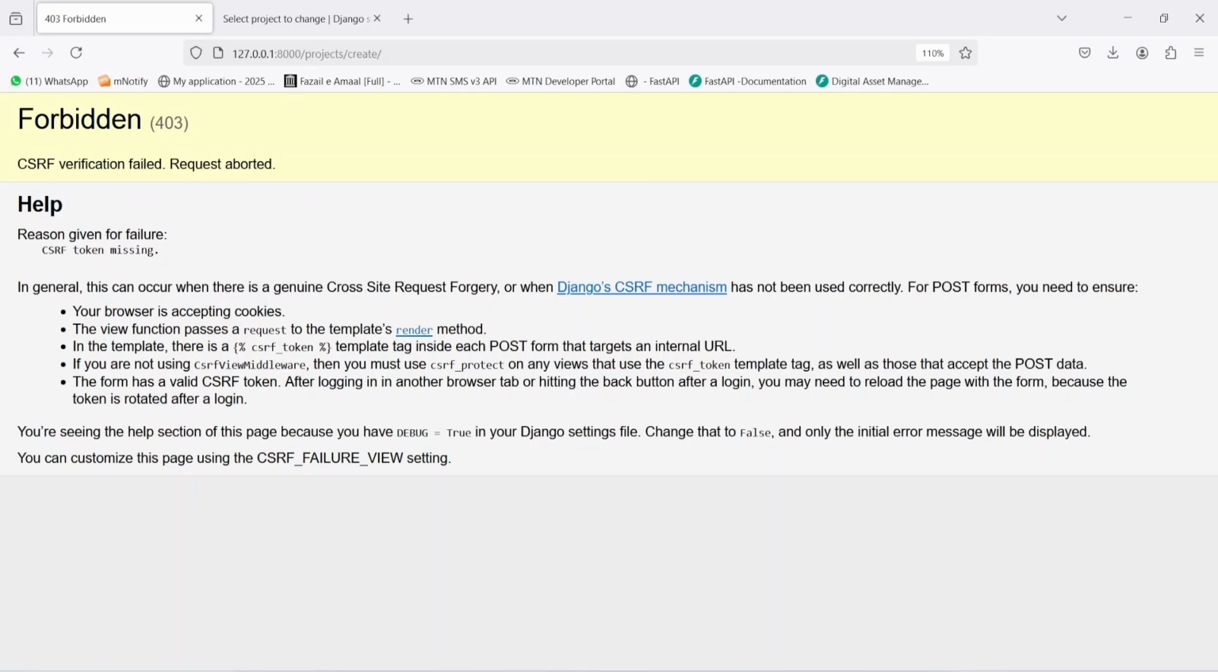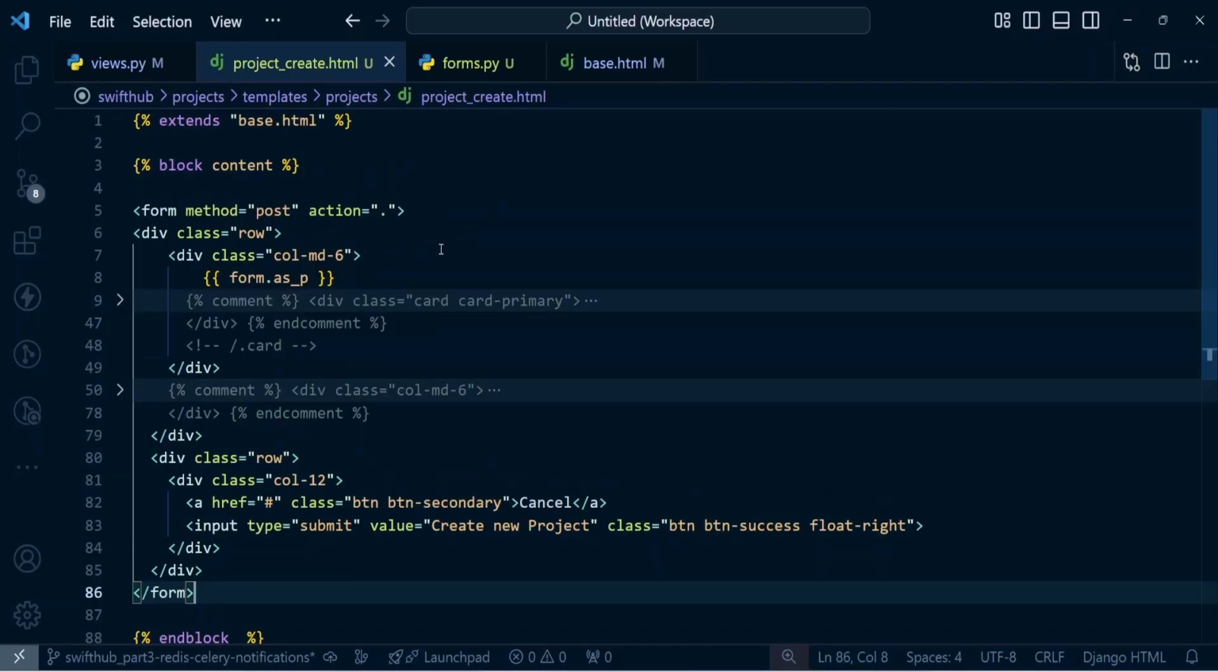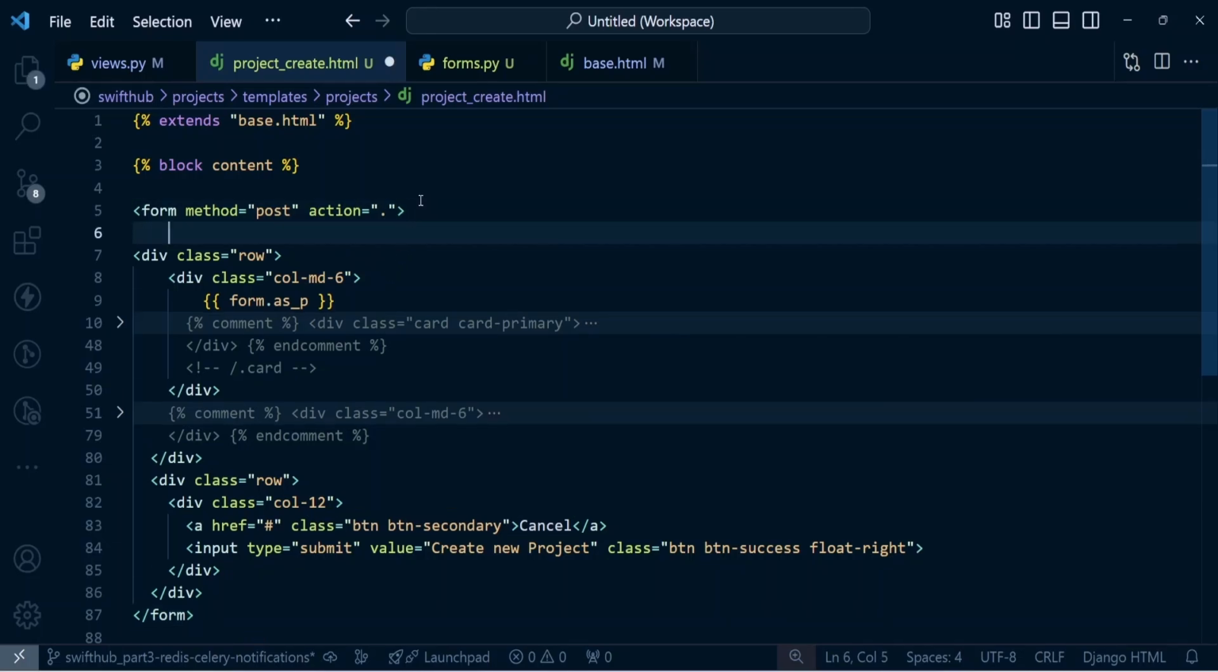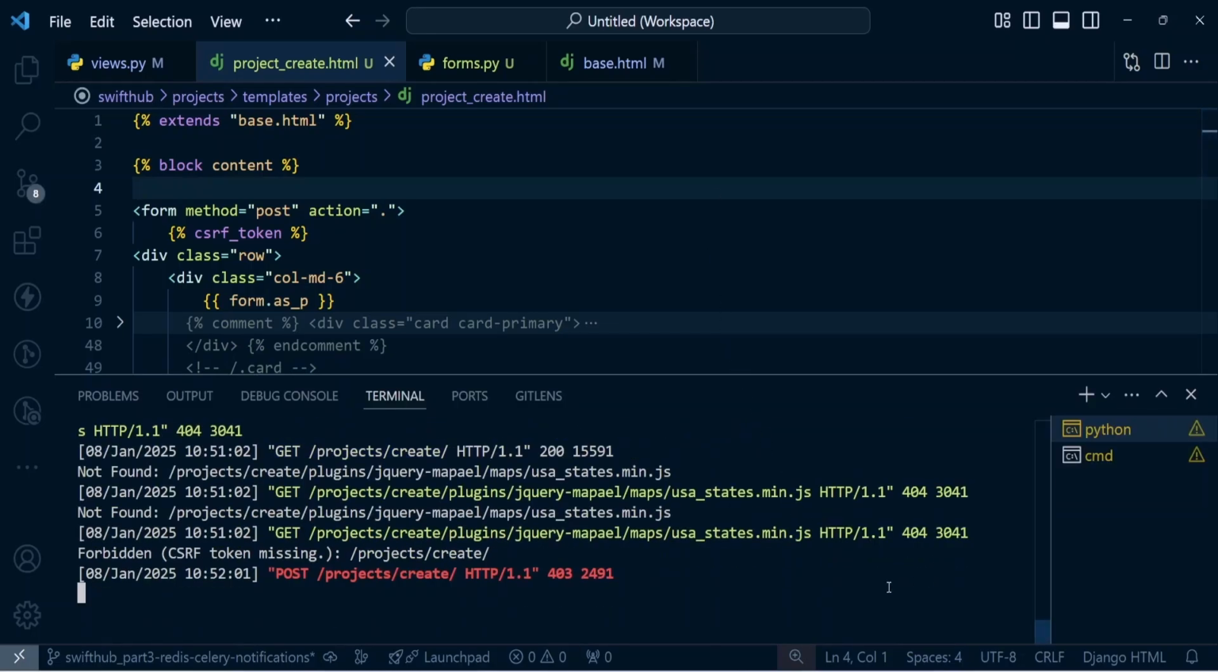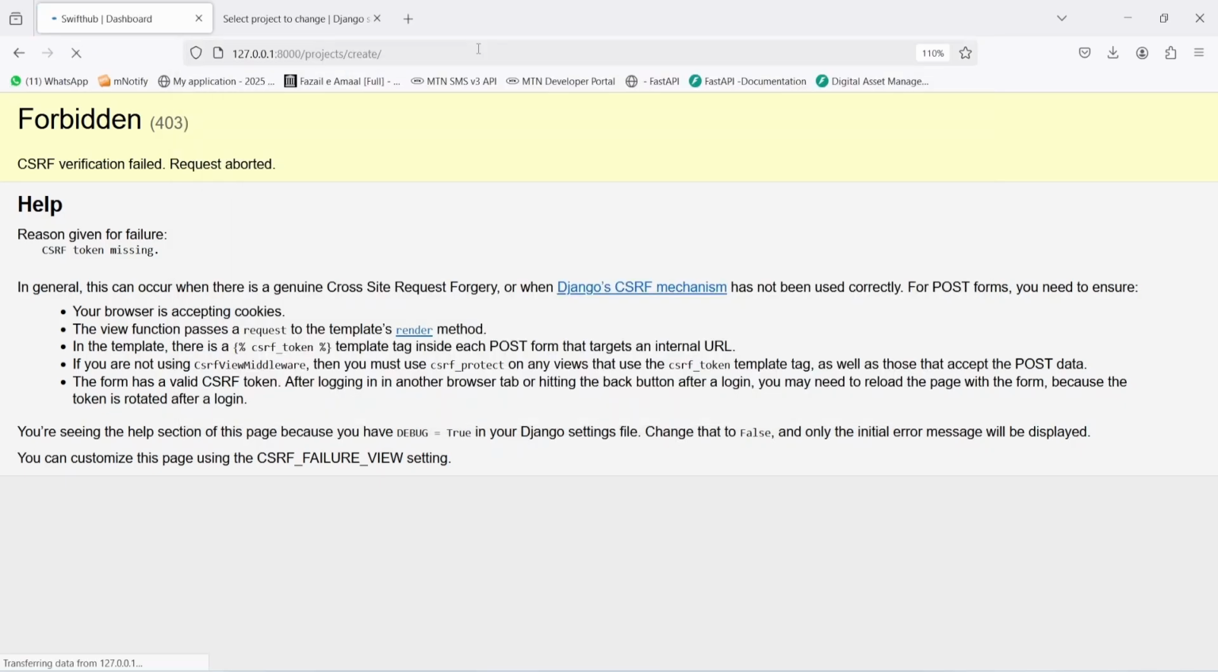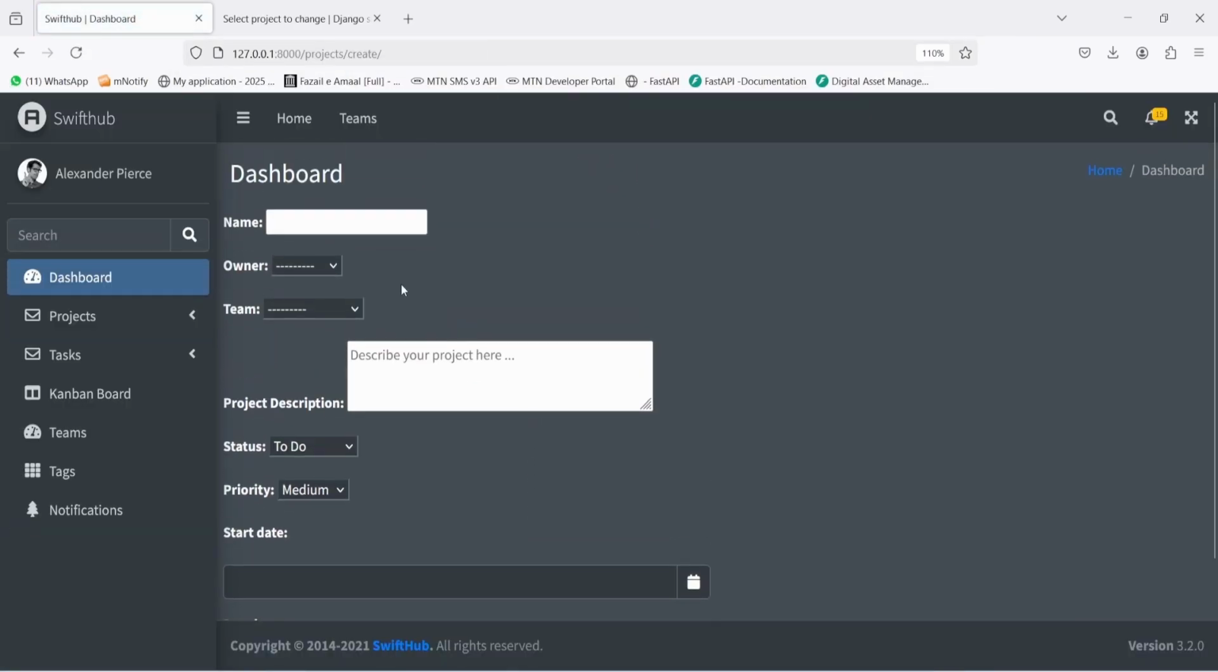That's because we have not added a CSRF token. So now we're gonna have to come down here in our forms, where we have the form creator, bring this and say CSRF token, and now we have included our CSRF token. You see the error we have right here, CSRF token is missing. Let me go back to the page again and create a new project.